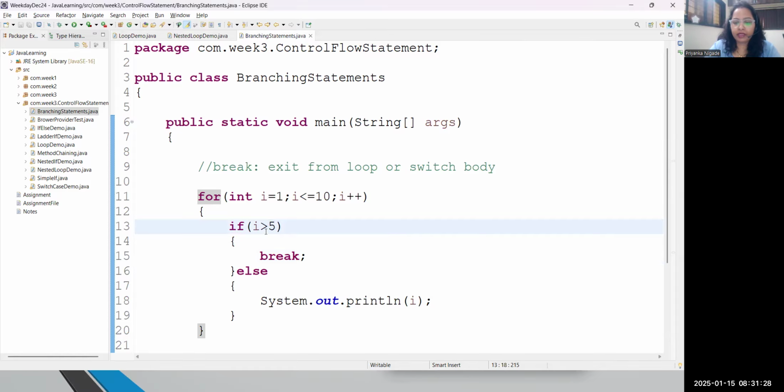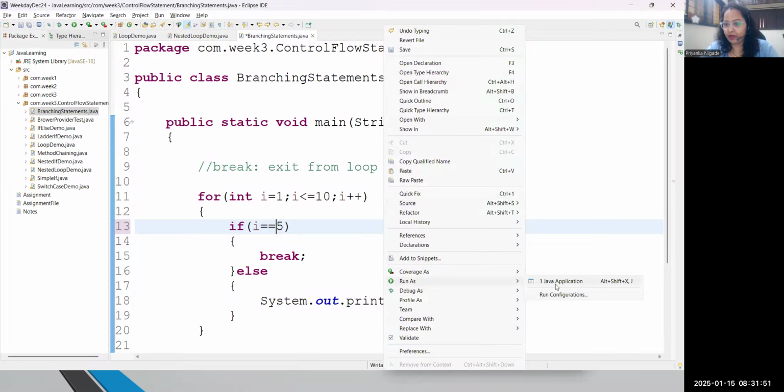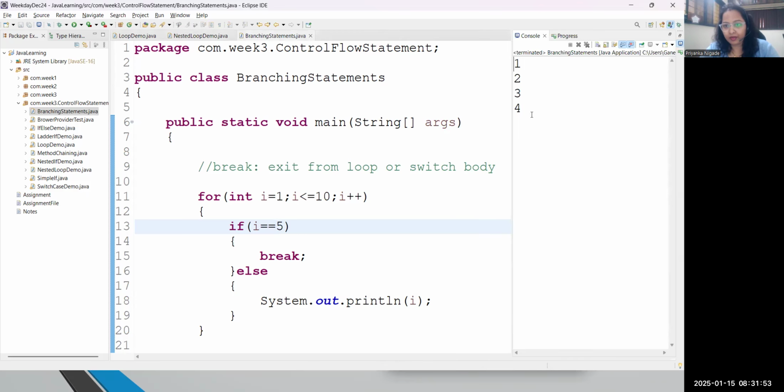Okay. Now tell me, if I put this condition, i value is equal to 5, then break. What is the output? Now think. When will it break? Whenever i value becomes 5. Means output will be what? Till 4. Correct. Again till 4 we will see the same result: 1, 2, 3, 4. Right? Whenever it is 5, it will immediately break.